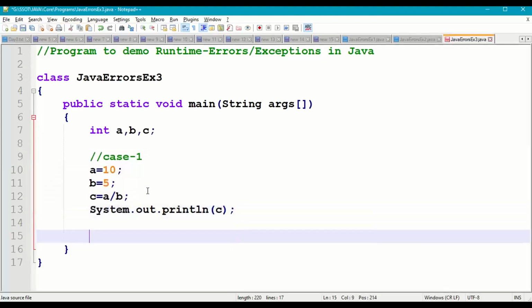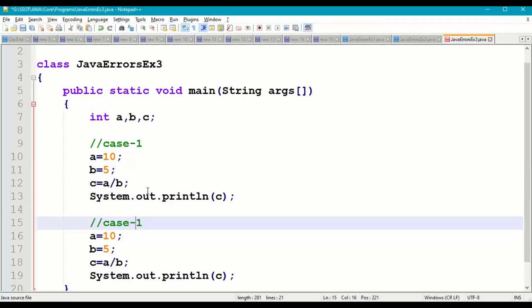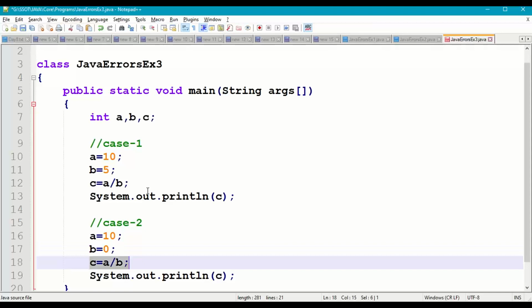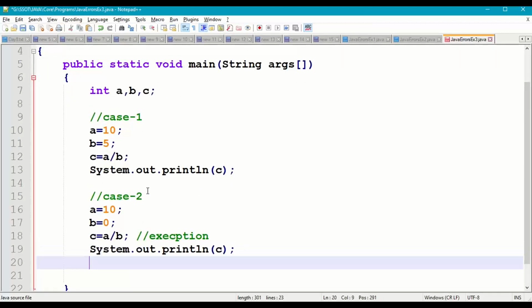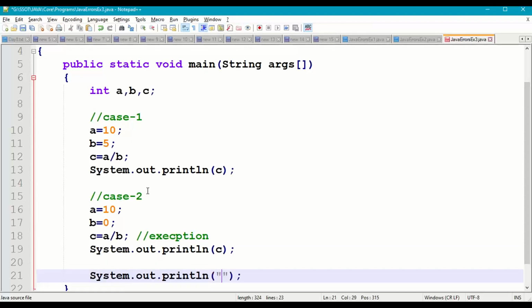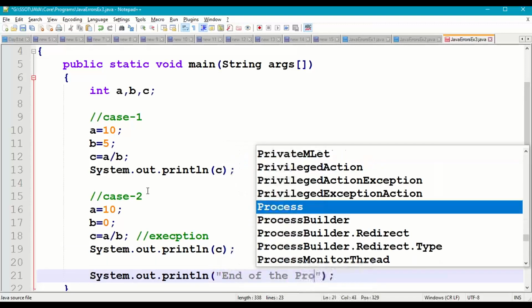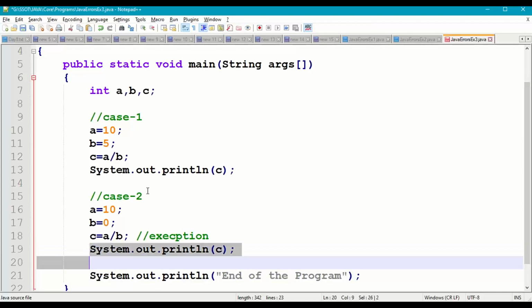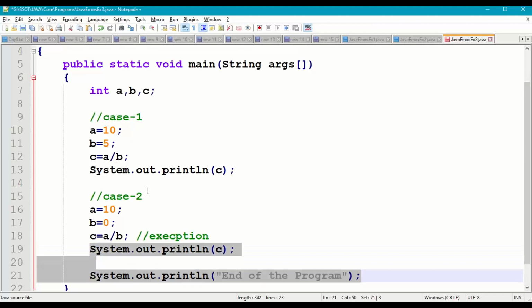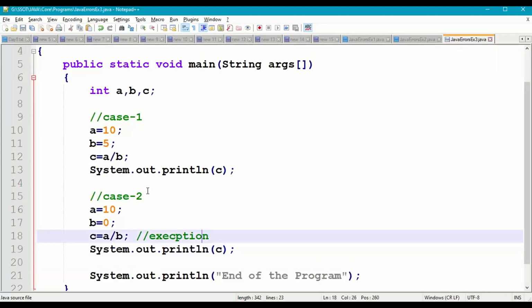So case 2, 10 by mistake I'll give it as 0. So 10 by 0 will get the problem here. So we'll get the exception. When we get the exception, remaining statements are not executed and it leads to abnormal termination of the program. So remaining statements means printing C value, printing end of the program is not executed. Okay, so let us check for the exception.